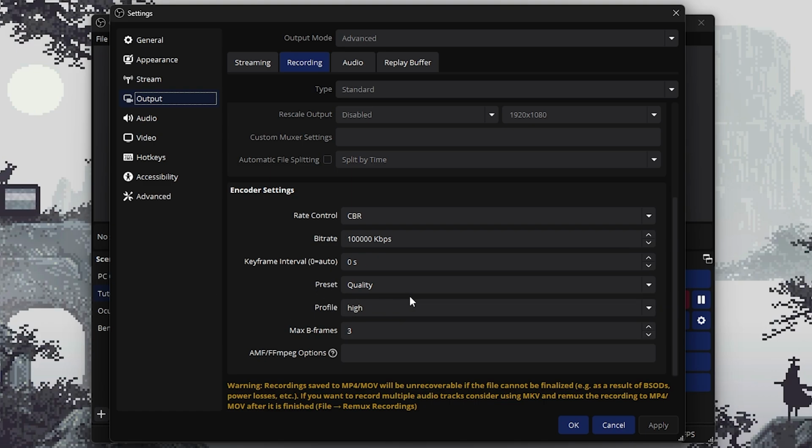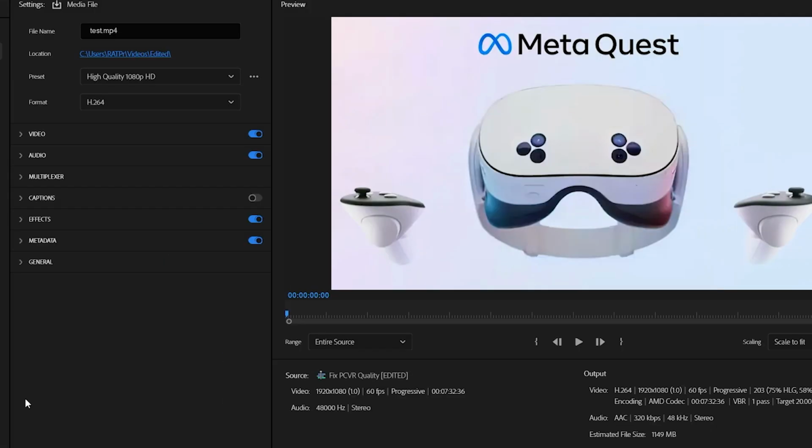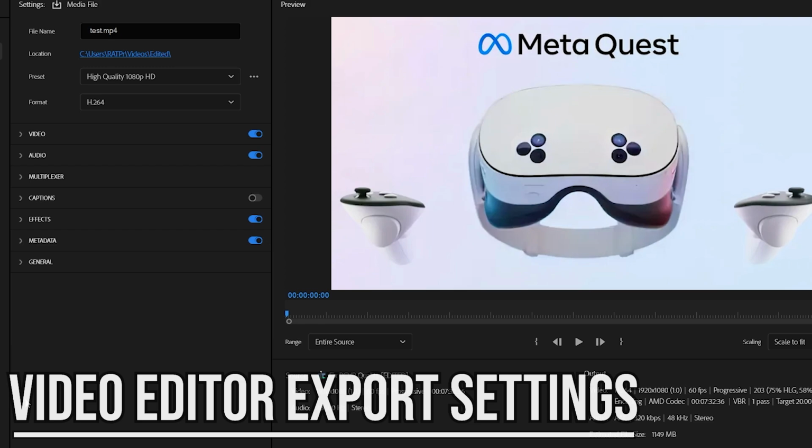But this is really something that you want to test for yourself. I personally don't see any difference in any of this, so I just set it to quality and the profile to high. Now let's talk about the final boss, which is the video editing program of your choice.